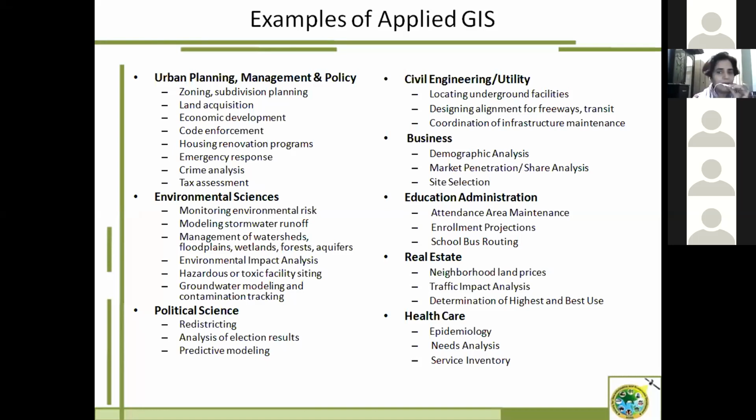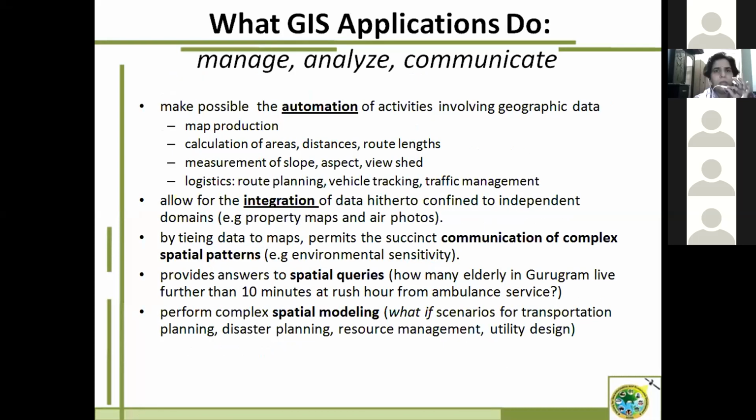So in every field, if we just close our eyes and think about the uses, we can use this technology everywhere nowadays. So we can manage, analyze, and communicate accordingly. It works on an integration platform, and finally, on the basis of queries, you will get answers through the GIS system. Spatial queries: how many elderly people in Gurgaon live further than 10 minutes at rush hour from an ambulance service, or what-if scenarios for transportation planning during a disaster, or resource management, or some other utility design. So in an integrated way, we can make a system and it will give you the result in the query.